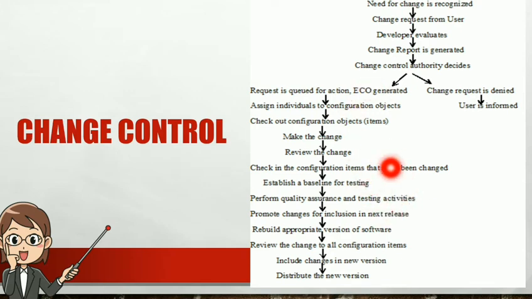So this is a figure which shows how the changes are accommodated. Basically, the CCA, that is the Change Control Authority, plays an active role in the second and third layer of the change control based on the size of the product. After everything is performed, we distribute the new version to all the members. This is only possible if the change request is approved by the Change Control Authority. If it is denied, then we inform the user about the denial of the change request. So this is how the change control is carried out.